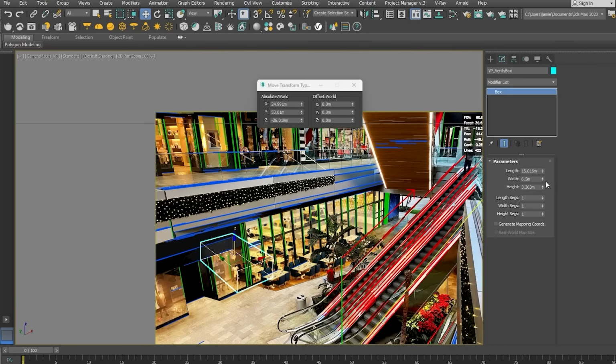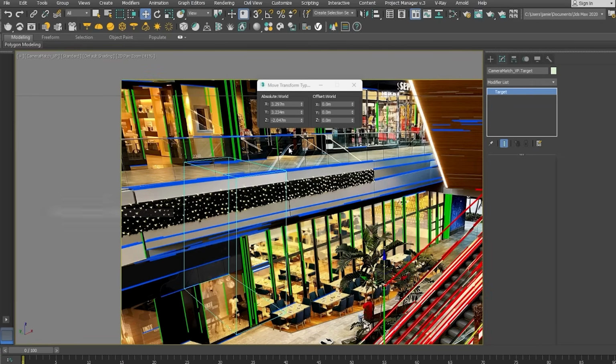We can also increase the box height values to see how they align with the upper parts of the retail units. So the next step is to use the perspective control vertical tilt to align with the perspective line.